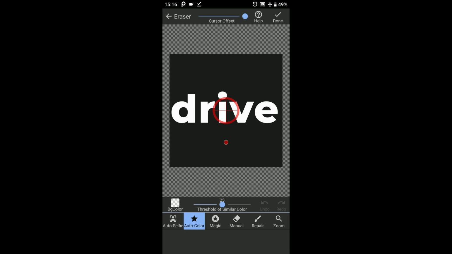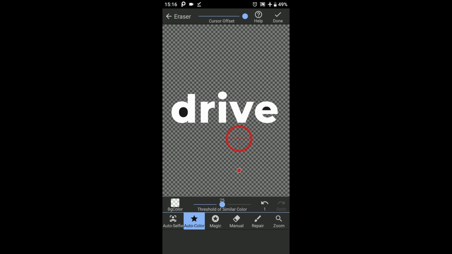Just click on the auto color option and drag this crosshair to the gray area, something like this, and release it. You can see it will automatically erase the gray. It's very easy. Just like there is a gray color here as well, just drag the crosshair and release it, something like this.